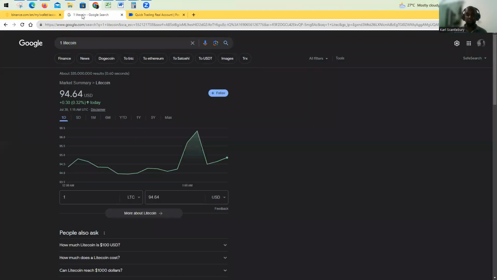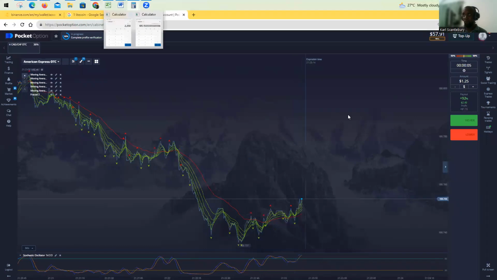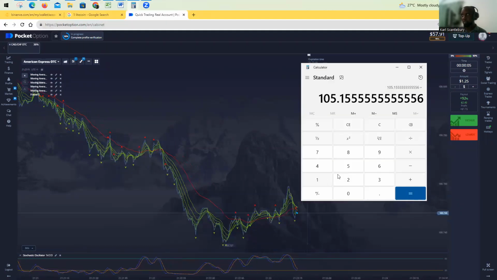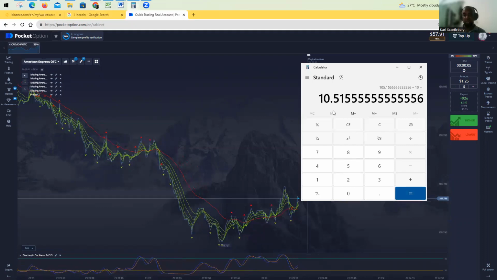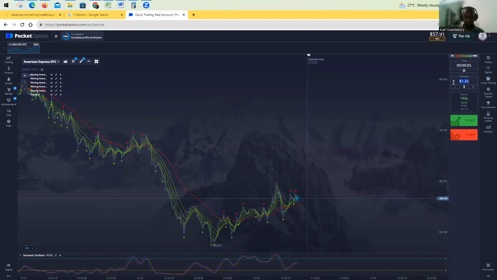Great. So I have an account here with $57.91. However, this process is not based on my current balance. I will be providing a process that you can trade for the value of one Litecoin. So when I come here, I'm going to insert that value. Let me just divide this by 10. You do 10 trades, divided by 10, and that means each trade is $10.52. Let's round it up. So I'm going to put $10.52 here.